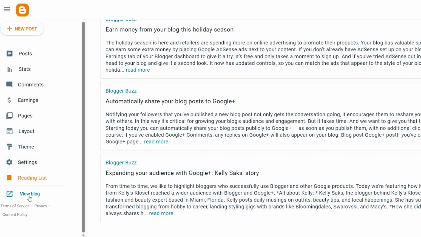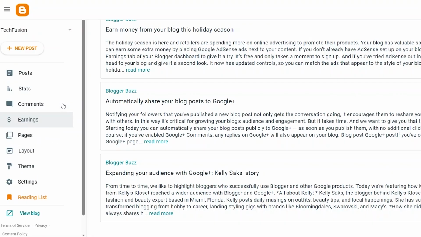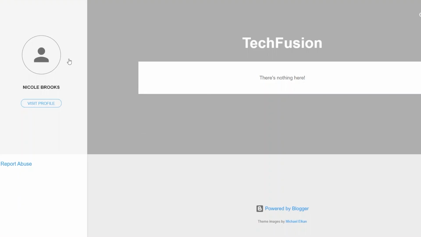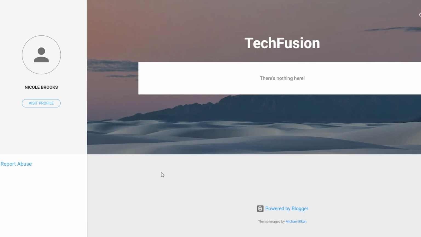Down here is a very important part where it says view blog. We don't have a blog yet, but this is a preview. So this is where you can preview your blog. If you click here, you will be redirected and you can view what your blog looks like. So this is basically a preview. We haven't put anything in yet.